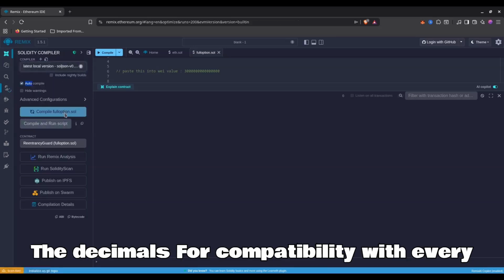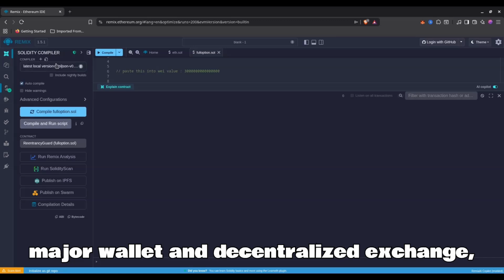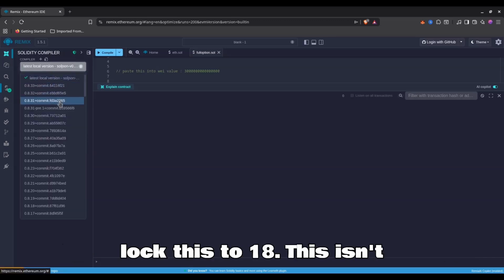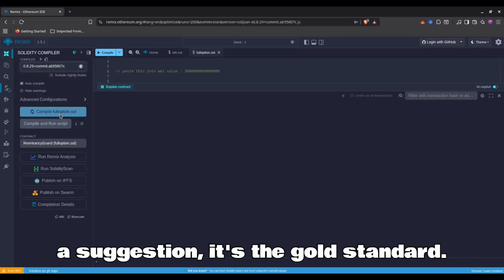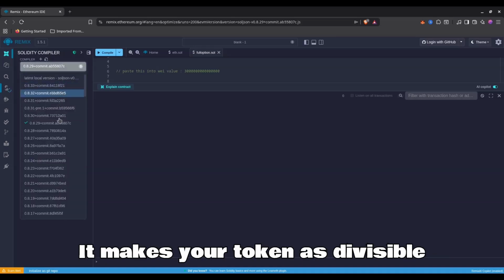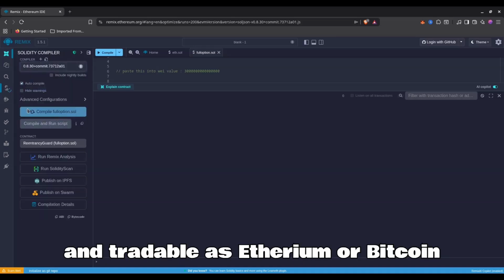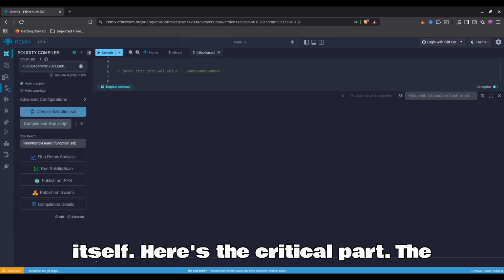The decimals. For compatibility with every major wallet and decentralized exchange, lock this to 18. This isn't a suggestion, it's the gold standard. It makes your token as divisible and tradable as Ethereum or Bitcoin itself.